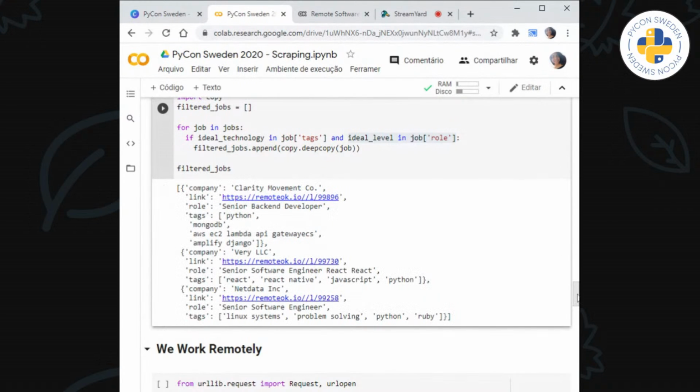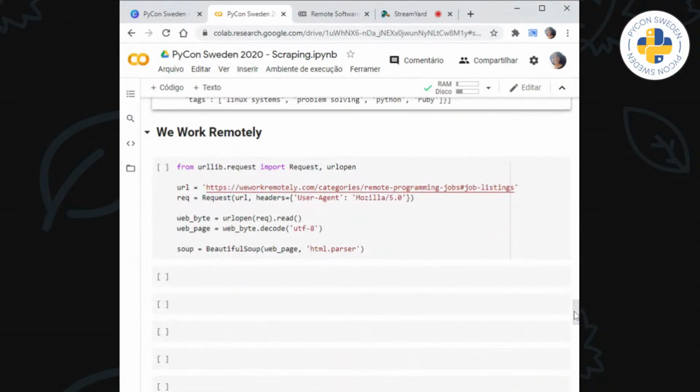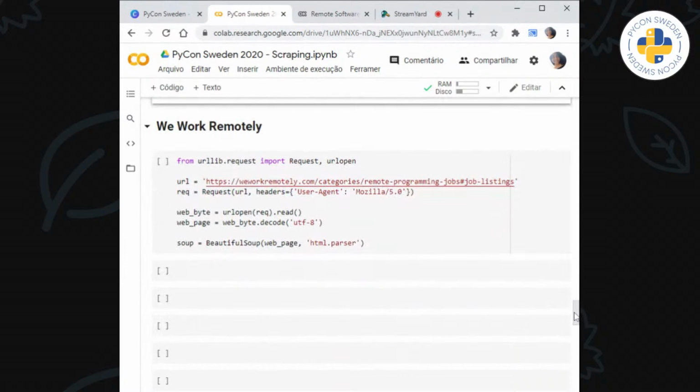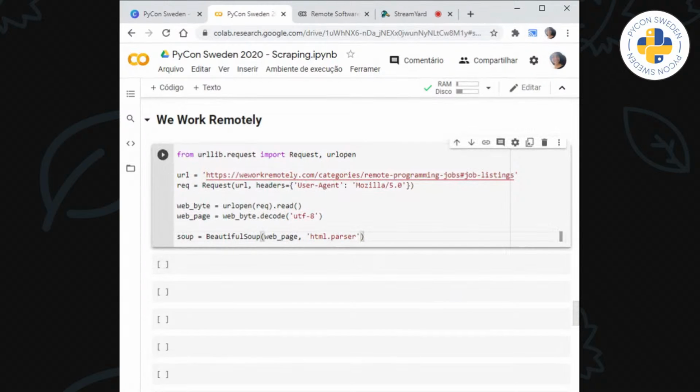So yeah, we still have 15 minutes. I wanted to go over another website, but I think I'm gonna leave this to you. The other one is We Work Remotely. It's really simple as well. It's basically the same concept.